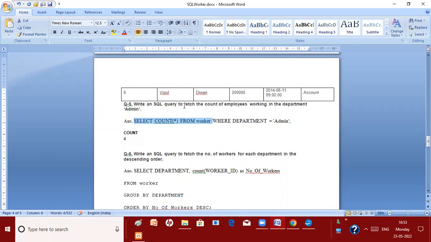Write an SQL query to fetch the count of employees working in the department admin. So write select count(asterisk) from worker where department equals admin. So you have to read the query carefully and then only write the SQL statement.